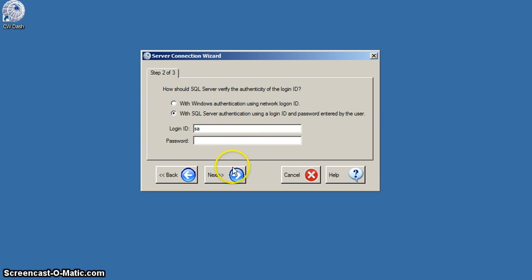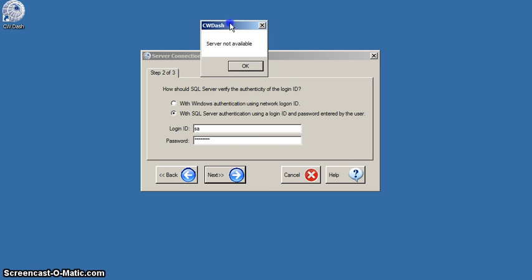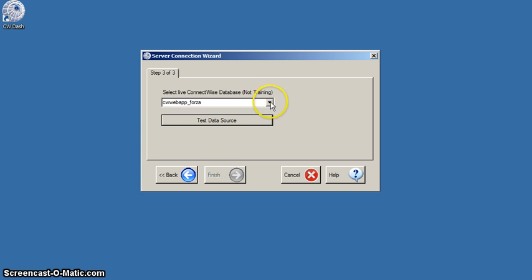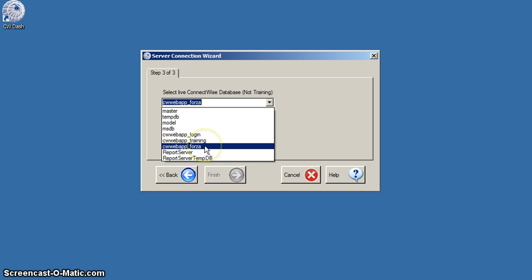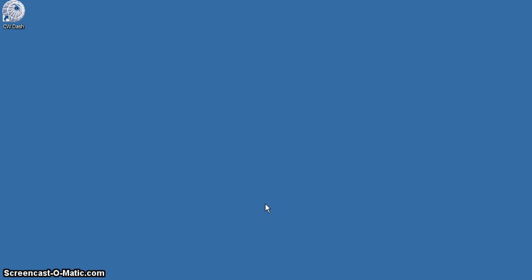So once you put those credentials in, you can click Next. If the server's not available, or you have the incorrect credentials, it will not continue. Once you have the correct credentials, be it Windows authentication or SQL, you simply go to Next, as I said. Choose the correct instance, which is always CW Web App underscore your company name. Click the data source, and you're all set. Click Finish, and you're then connected.